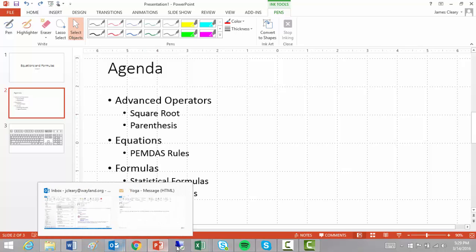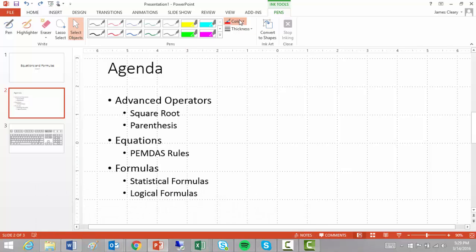Next thing we're going to talk about is a little bit more advanced stuff when it comes to equations, and specifically this PEMDAS rule set, which you're probably familiar with from algebra, but just to review it, the P is for parentheses, the E is for exponents, M is for multiplication, D is for division, A is for addition, S is for subtraction. And that's the order of operations in which mathematical operations will be executed in Excel. So it's important in math class, and it's really important in Excel. Let me give you an example.